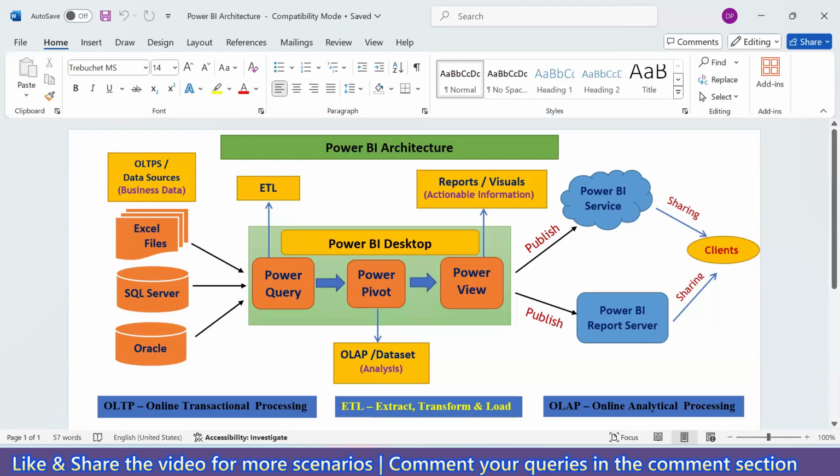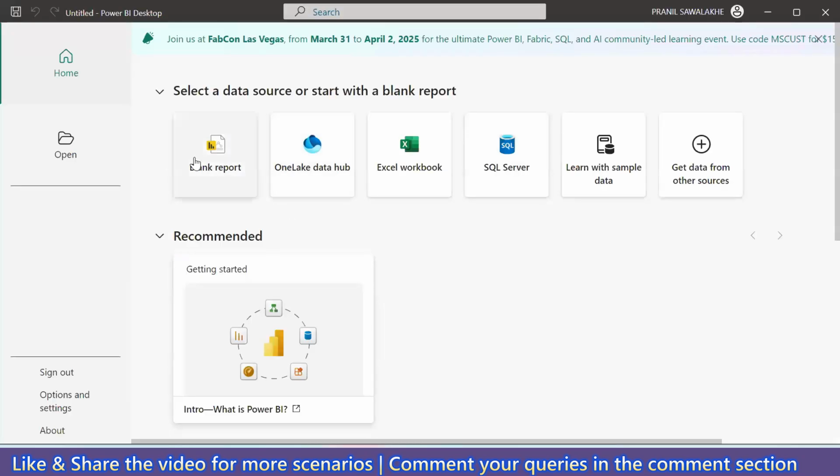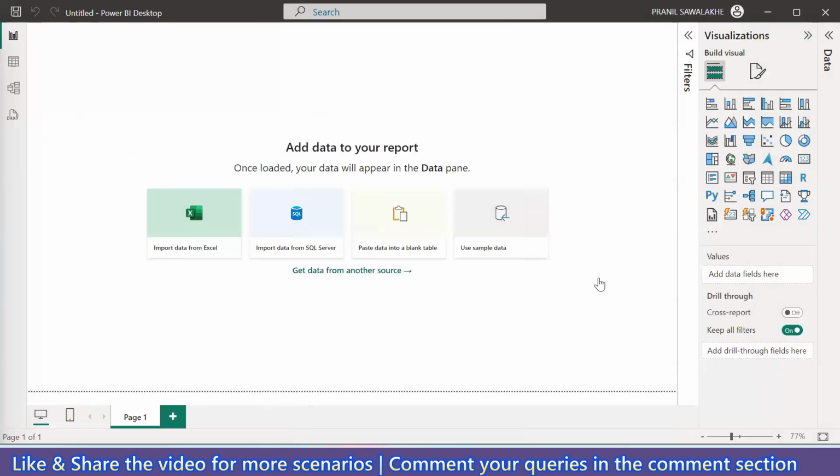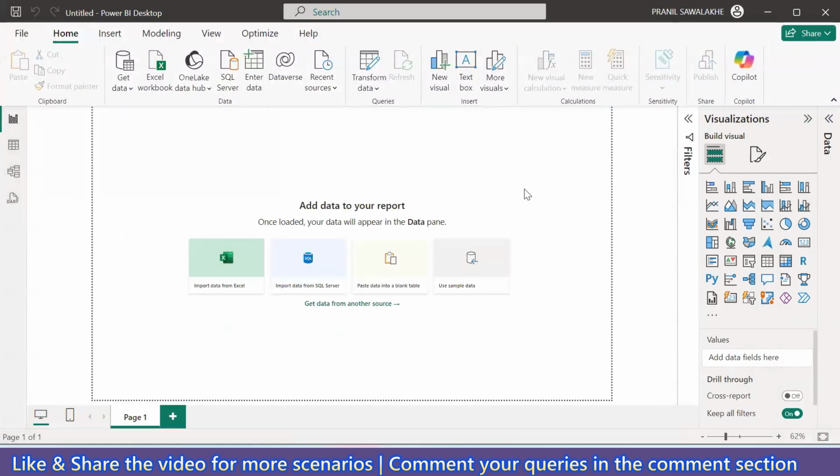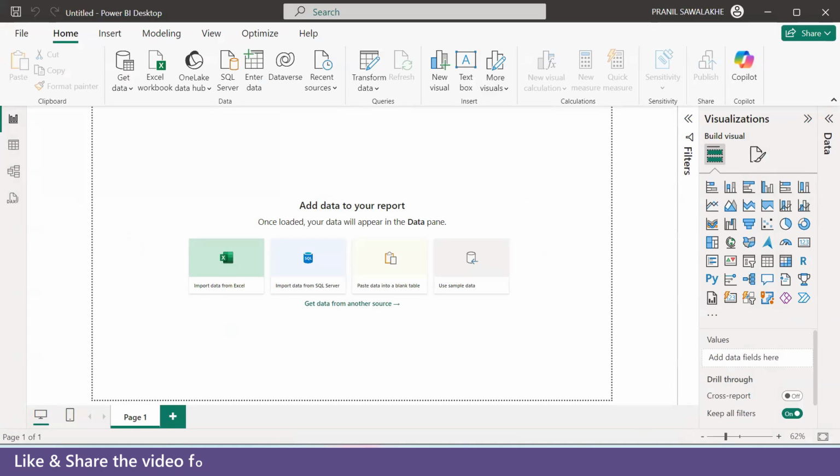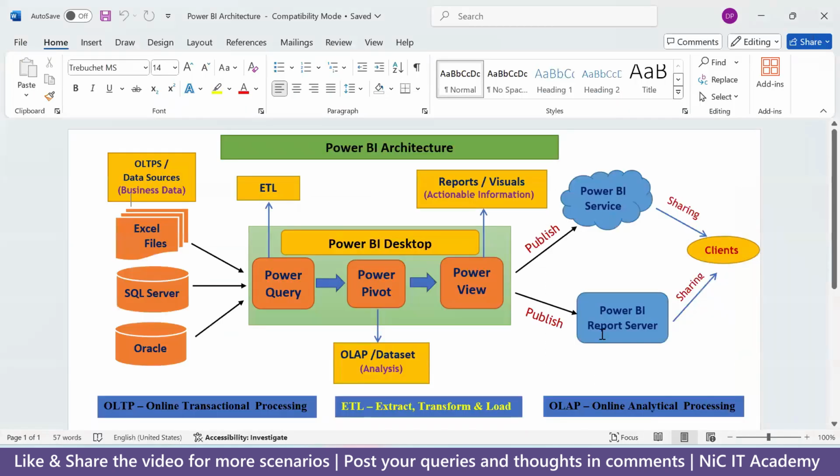For installing this Power BI desktop, is Microsoft charging anything from us or not? No, it is not charging. It is just free software for us. Both Power BI service and Power BI Report Server are paid. These are licensed software. In the Power BI desktop, we don't have to pay anything. Development we can do on the basis of this Power BI desktop.